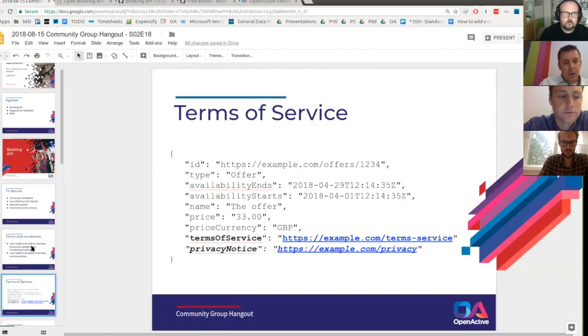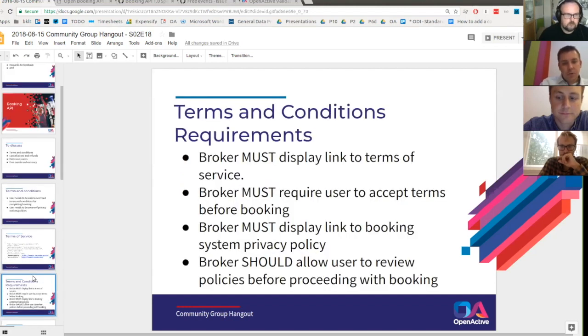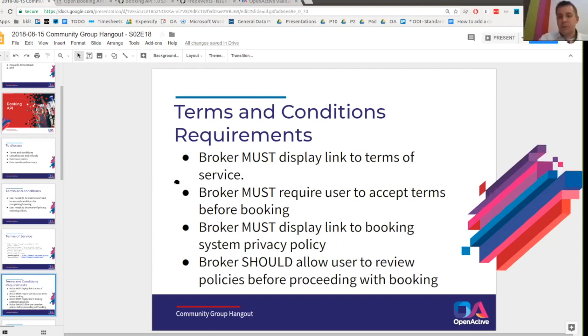Okay, so it looks like we've maybe got a bit of work to do on the model. What I wanted to just talk about as well was the requirements. So I think the language and the specification needs to be a bit clearer about what brokers should be doing with this information when it's available. So just some conformance wording.